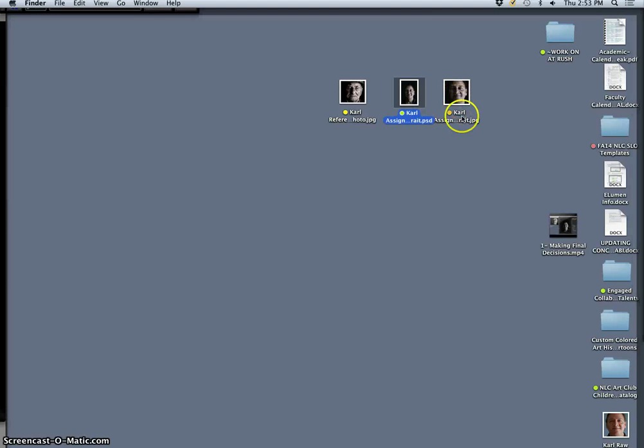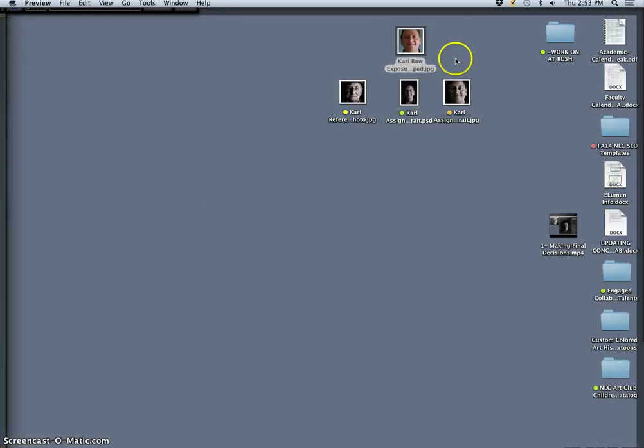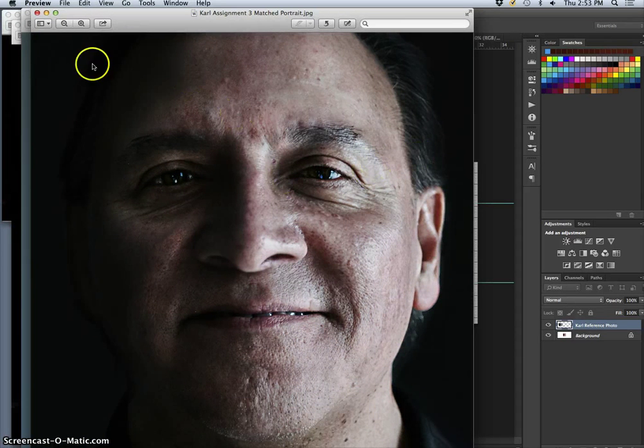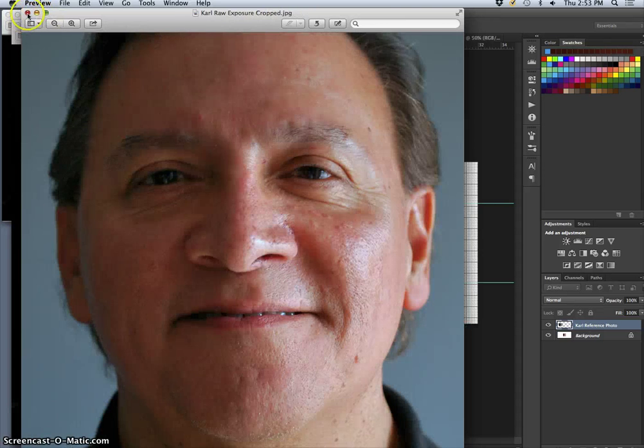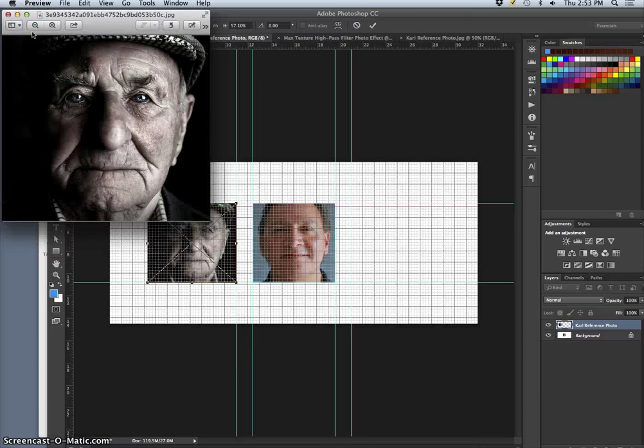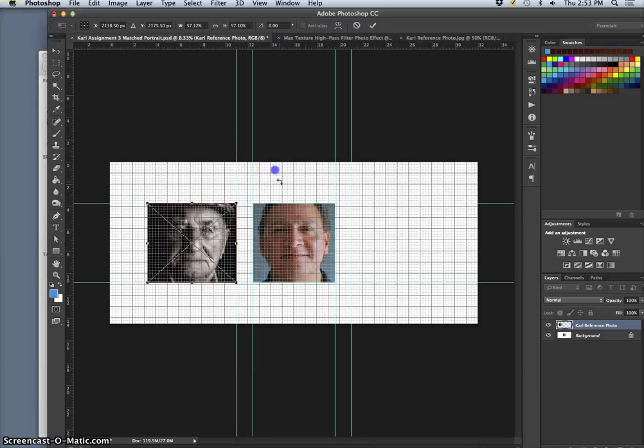Let's see. Here it is. Our raw exposure. And our finished portrait. But it can be fun to put it all into one place. So I'm growing around my raw exposure that's cropped, and now I'm bringing in these other pictures. There we go.